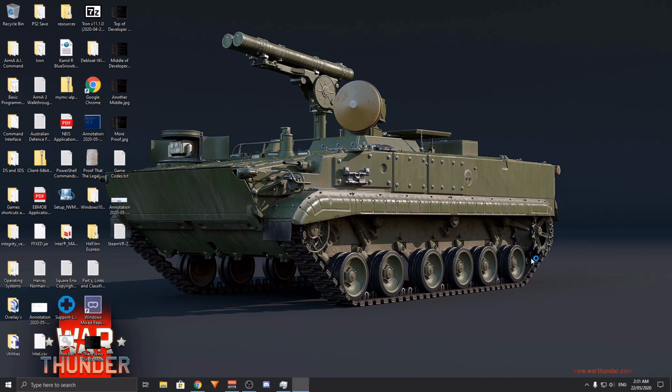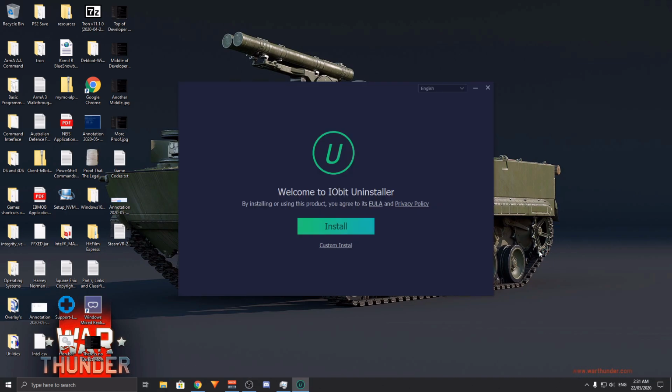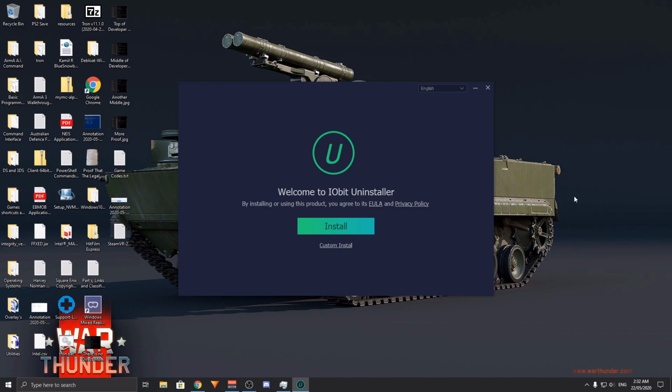You first need to go to the iObit uninstall website, links in the description below. You then need to go to, just switch this VR off. The recording screen flashed because the VR was switched off. You saw my VR screen flash a little bit.